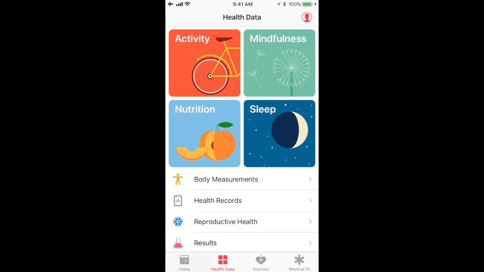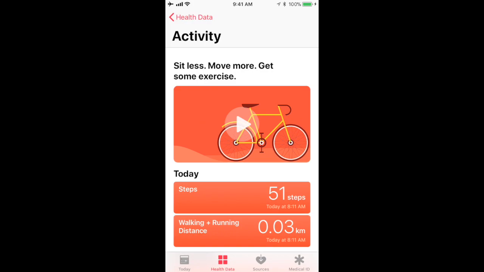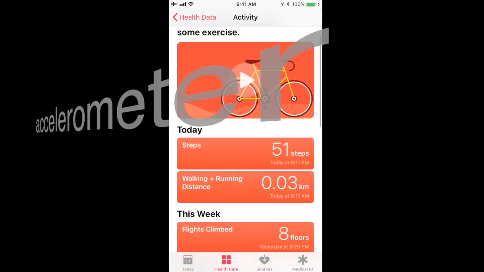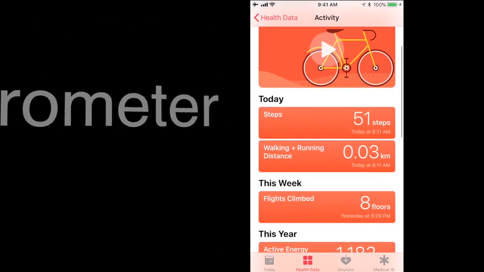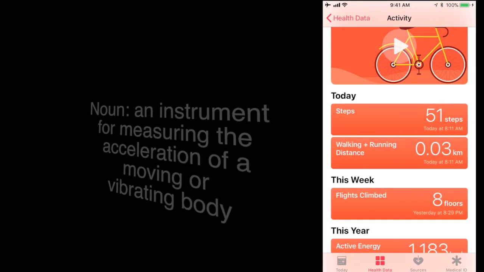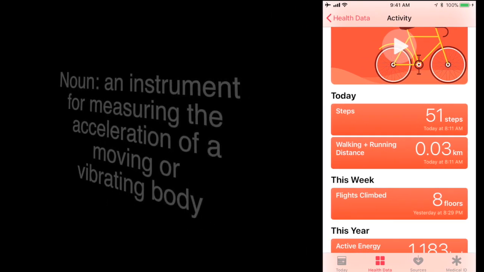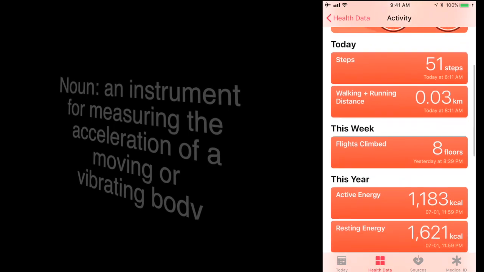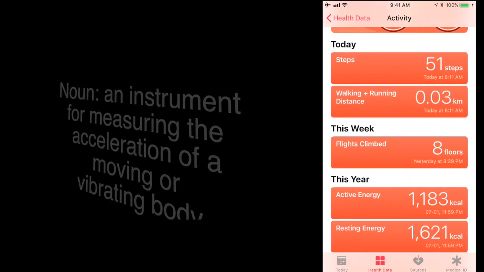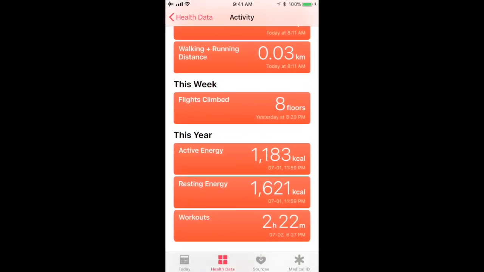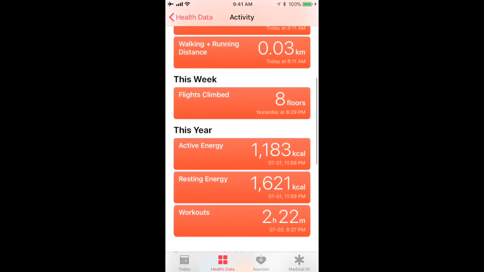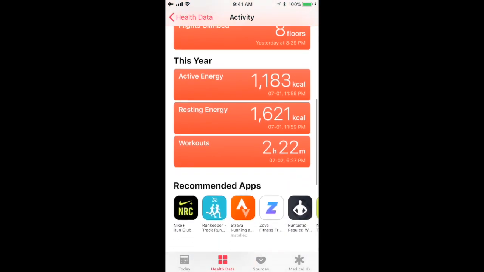Now looking at activity, we'll open that up there, and this will actually take the data from the accelerometer of your iPhone. So today I've just sort of been making videos, so I haven't walked very much, 51 steps. But this week I've climbed 8 floors, and I know where that came from. And I haven't used my phone extensively for this sort of thing, so you can see for the rest of the year I haven't really done a whole bunch of stuff.